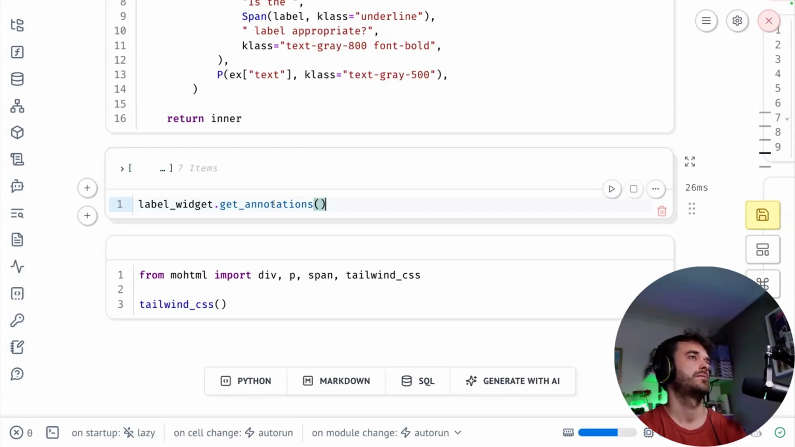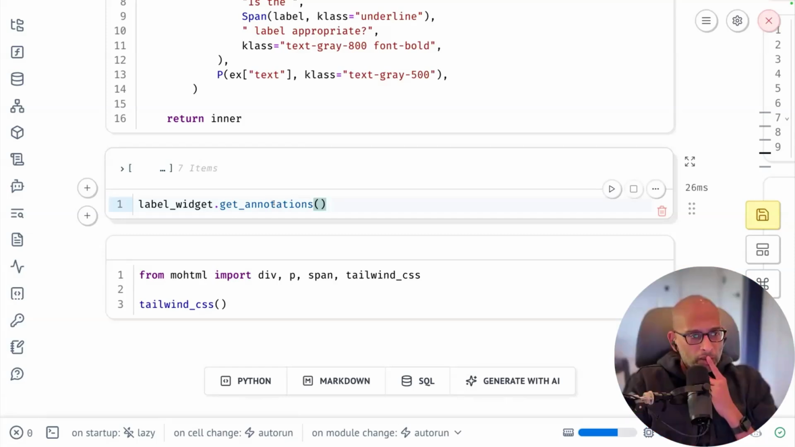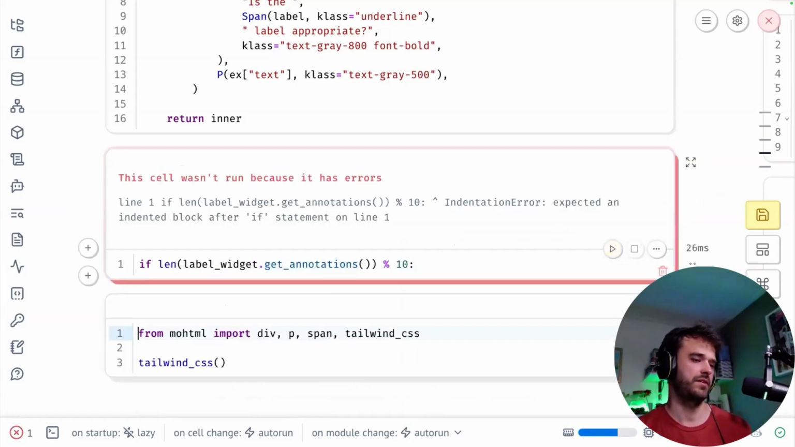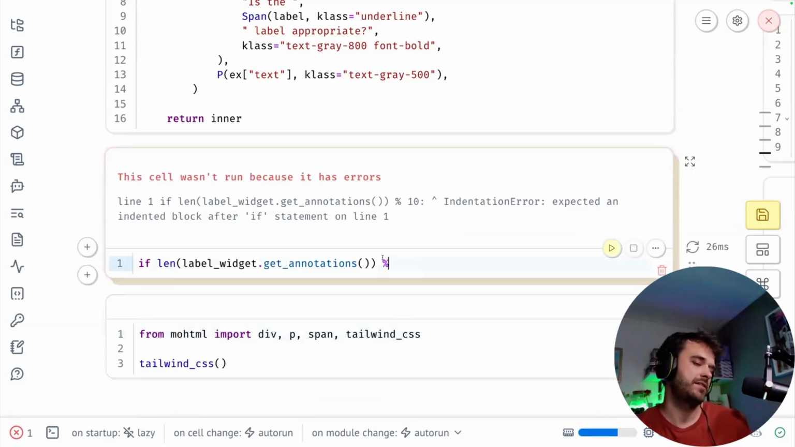Yeah, and so you could do something like, if the length of this thing mod 10, then the cell will still run every single time, but it's not going to cause an event to happen downstream. If you were to add a mod here, you could do stuff like this.